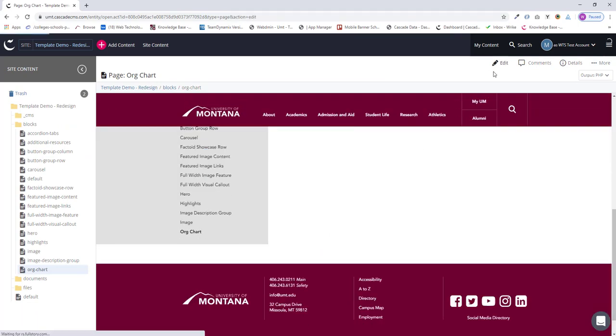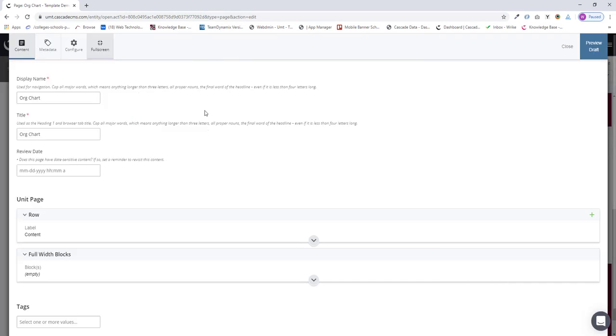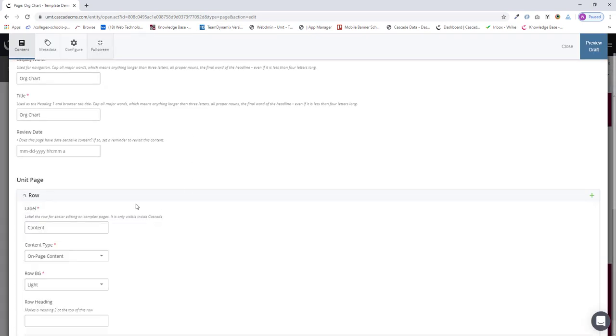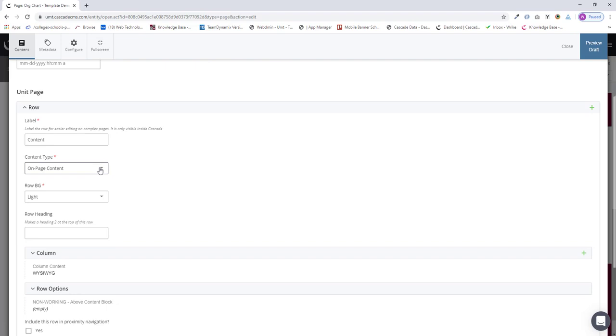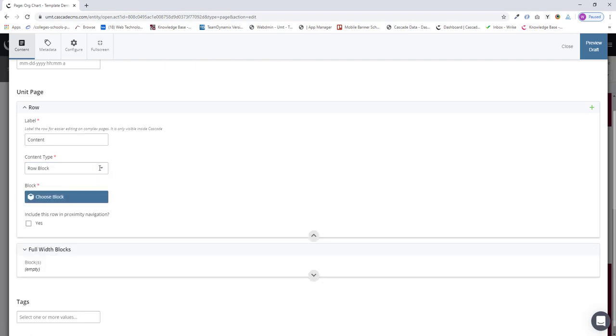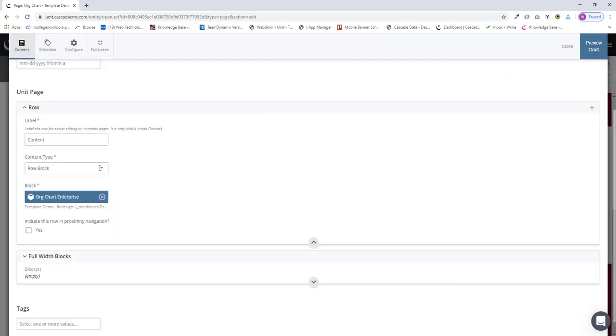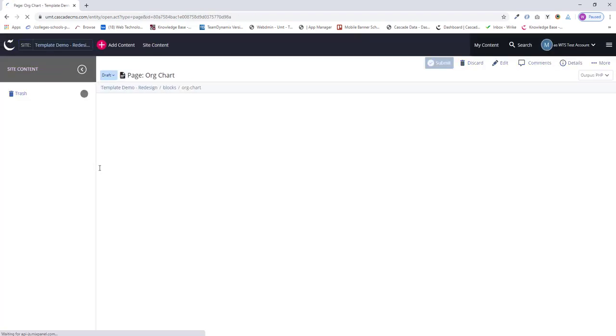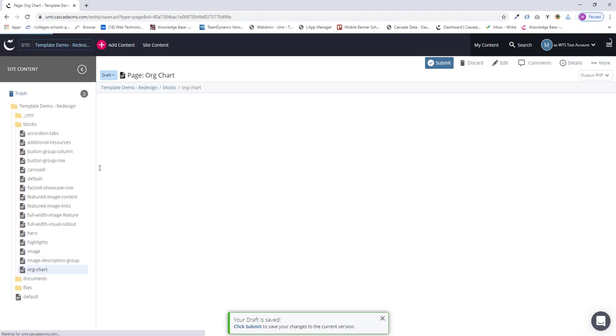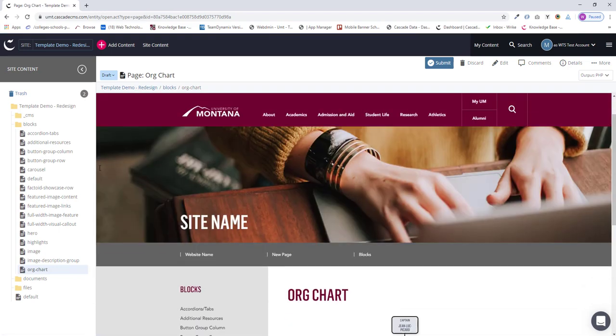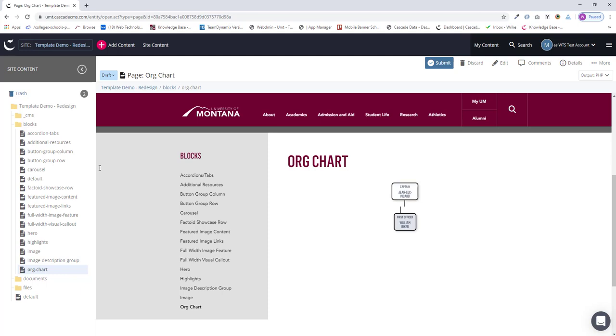I'll choose edit. I'll expand to full screen so we can see that here. And I will add it to this row. So I just need to change the content type to row block, choose my block. And let's see, there it is, org chart enterprise. So that's our row block that we created. So I select that, click choose, preview draft. Wait for that to render. And there's our org chart.